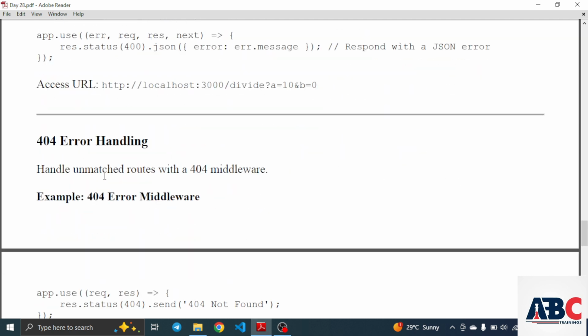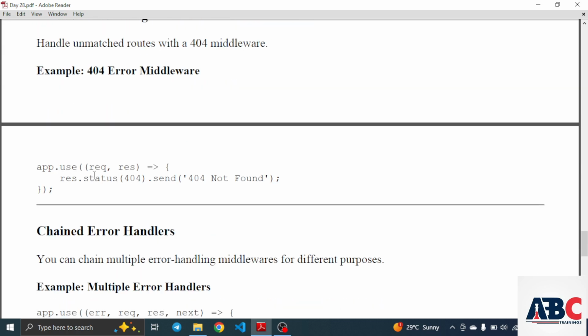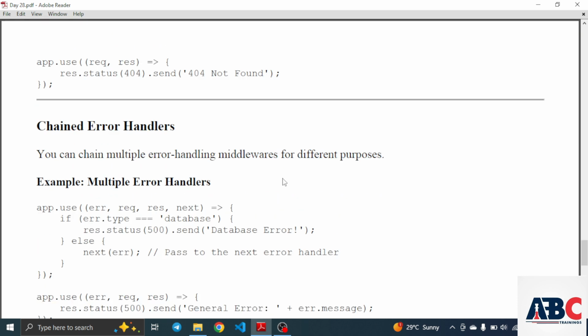404 error handling. Handle unmatched routes with 404 middleware. For this, we can use response.status 404 and send a 404 message.